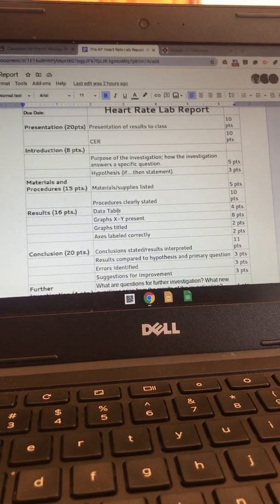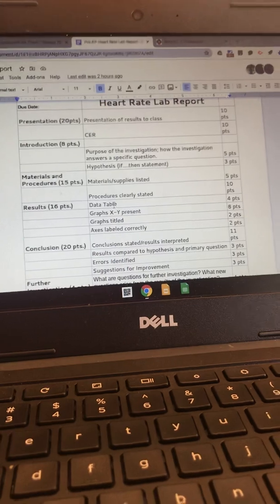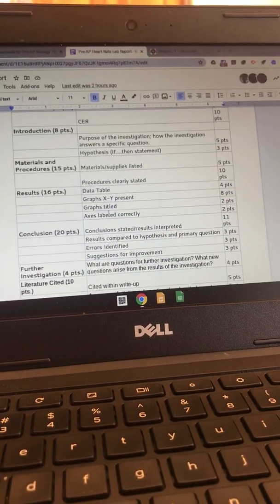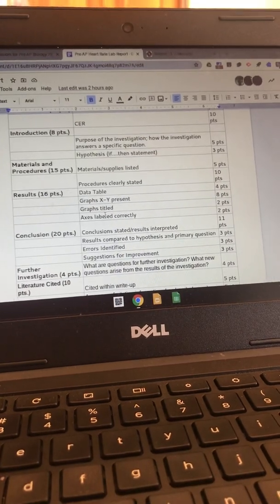I would like these copied and pasted into the actual document. I don't really want links. I want to see them in your lab report. Make sure you have your axis labeled, okay? Because that's going to be important.